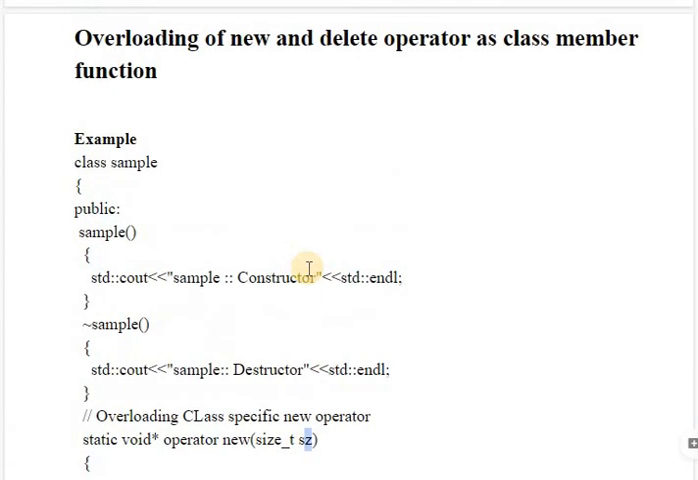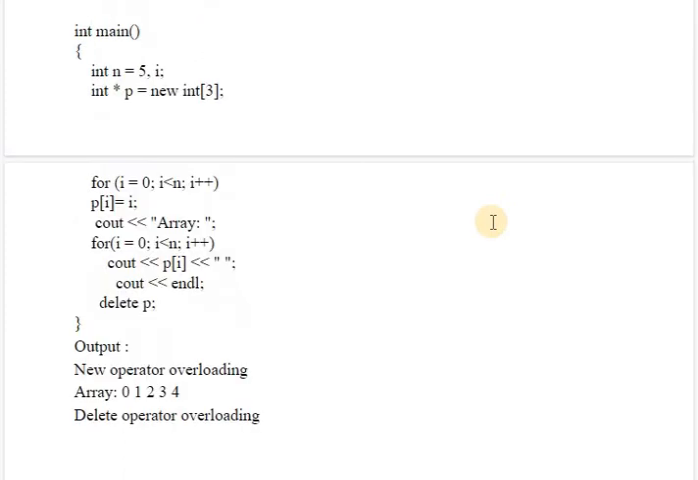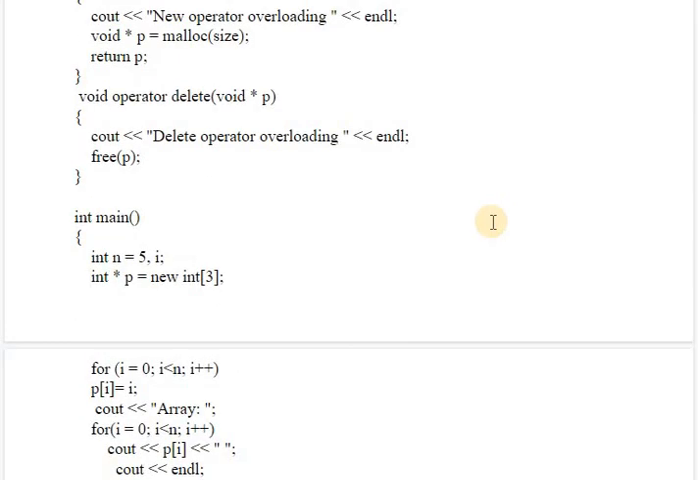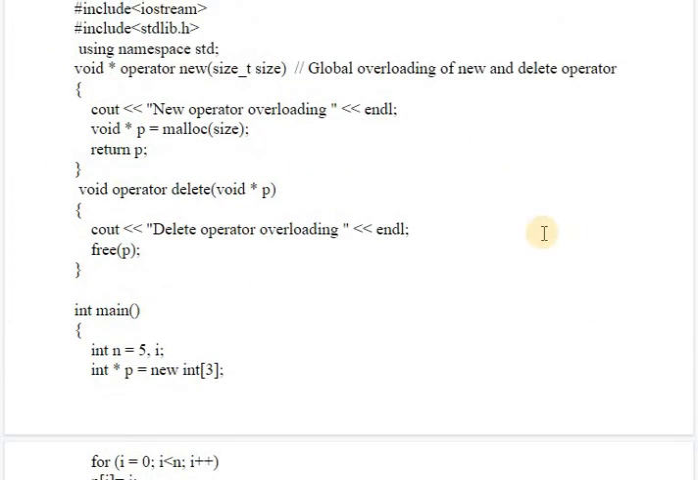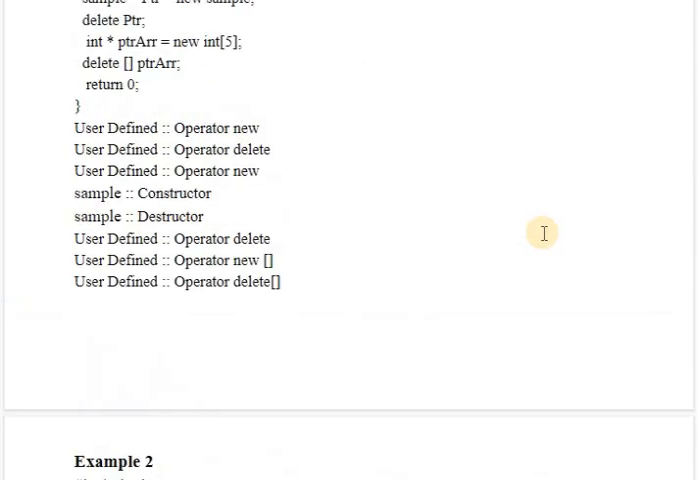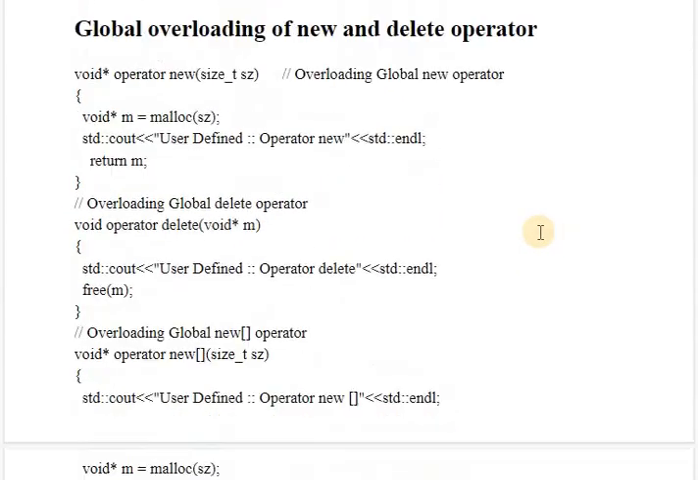Okay, so the new and delete operators can be defined as a class member as well as a global function. If we create new and delete operator overloading as a global function, then they can be called in any member function, any other member function, non-member function, or in any class. If they have become global, they can be accessed anywhere in your program. So this was all about operator overloading. New and delete operators are very important.